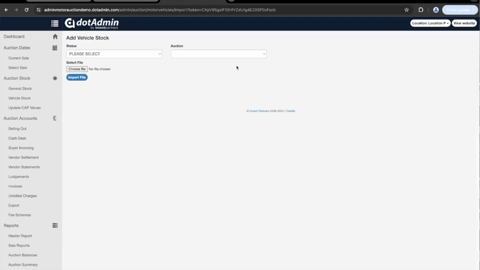First select the location of the vehicles, whether they are on-site or expected, in the Status drop-down menu. If all the vehicles are going into an auction, you can select an upcoming auction to enter them into now using the auction drop-down. However, this is optional, and you can choose to enter the vehicles into general stock without placing them in an auction by leaving this box empty.